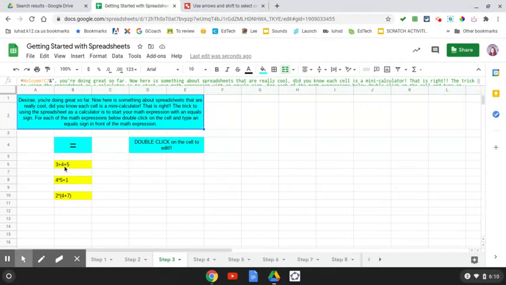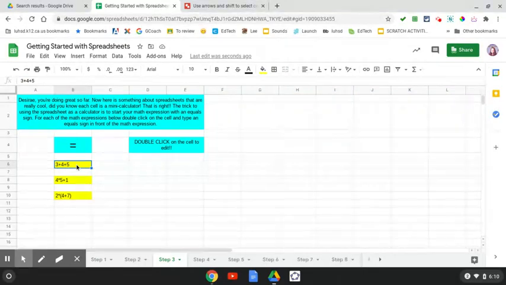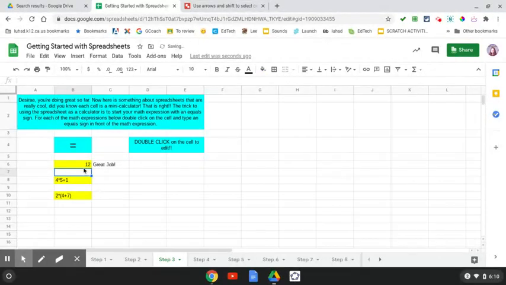But 3 plus 4 is 7 plus 5. The answer should be 12. So I'm going to click on this cell once to activate it. I'm going to double click in front of the 3, or just click on the cell and move the cursor using the arrow keys. So I'm going to put the cursor in front of that 3 and type the equal sign. And I press enter. The answer is 12.